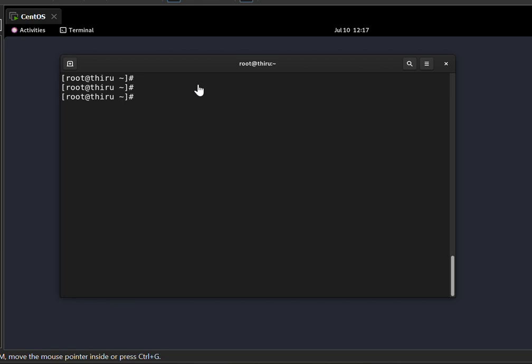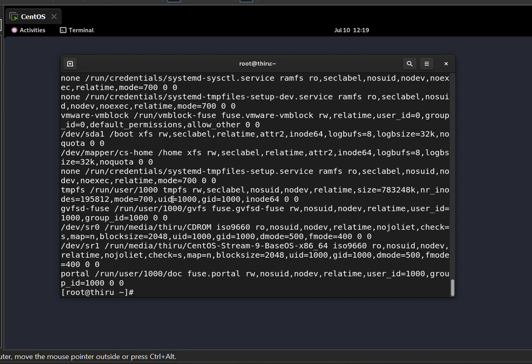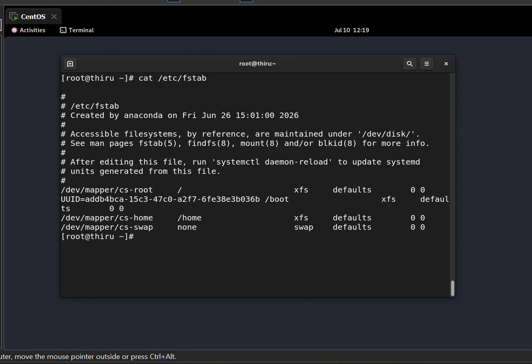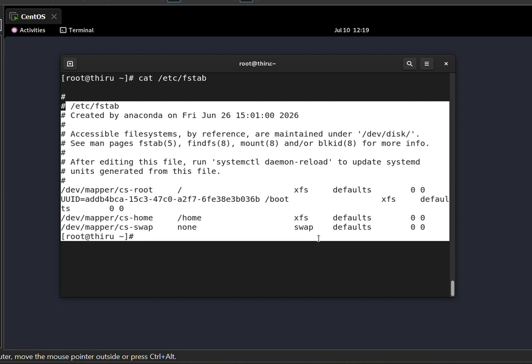First, I will show you the temporary mount points: /etc/mtab. Then see, these are the temporary mount points in our system. And I will show you the permanent mount points. /etc means it contains configuration files, /etc/fstab, and then see, these are the permanent mount points for our system.